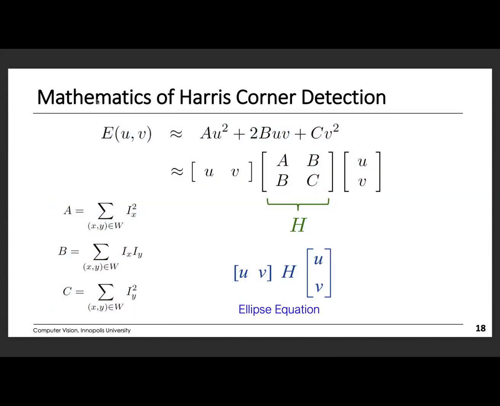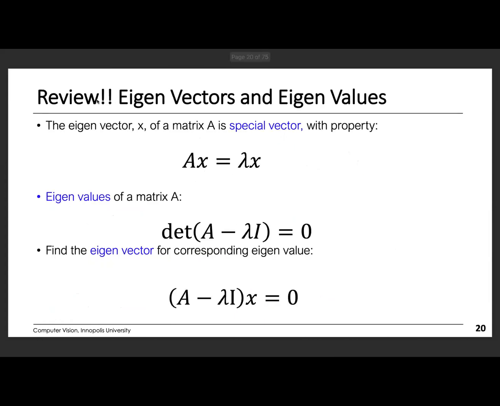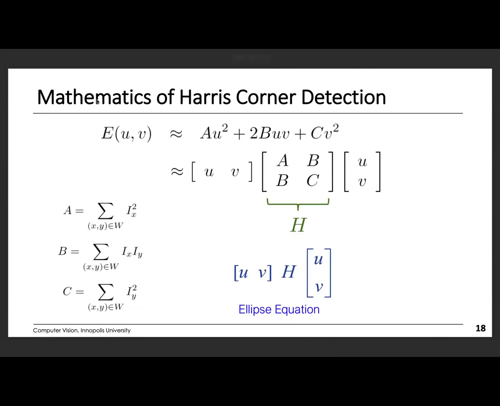Before we go a little bit deeper, we will have to speak a little bit about eigenvalues and eigenvectors, but we're not going to go into so much detail. I'm supposing that you have done PCA with Professor Khan.